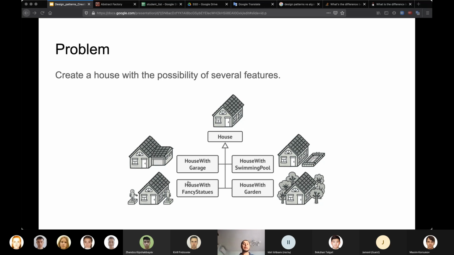We have to, let's say, implement this. We have to solve the problem of creating different combinations of a single house. How can we implement it? The first way, you can just declare an abstract class House, right? And you can extend it with child classes such as house with garage, house with swimming pool, or house with fancy statues and so on.